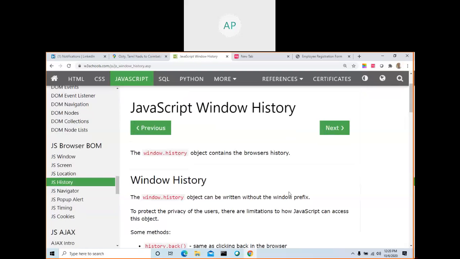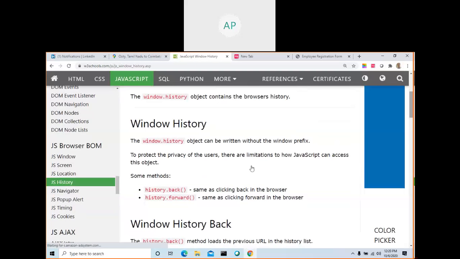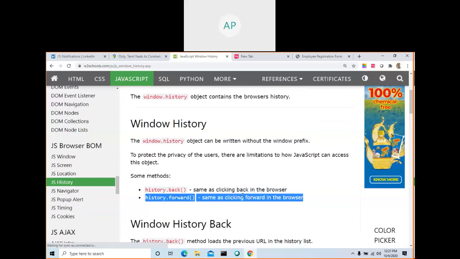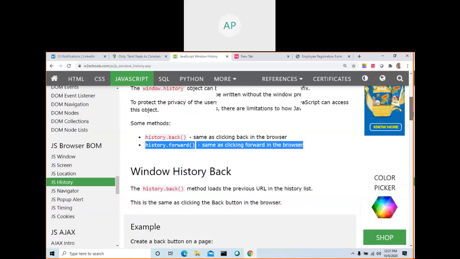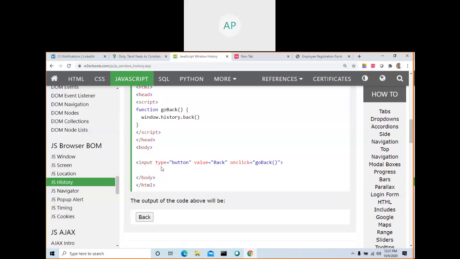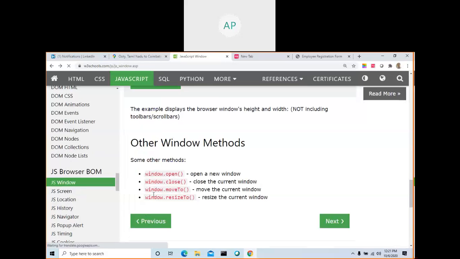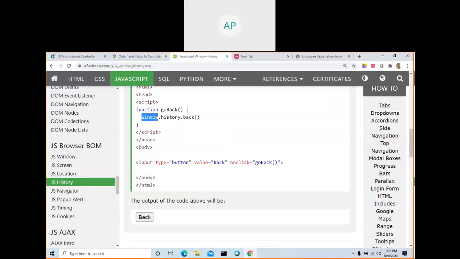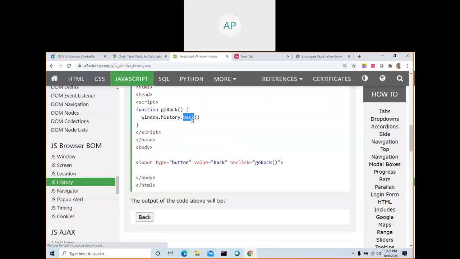See here, the window.history object. It has back, same as clicking the back button in the browser. See here, forward. By using these methods you can go to the next page or the previous page, all the things you can do using this one. No need to create browser buttons. Here, I click this one. Now we went back. Just to see this one: window.history.back.